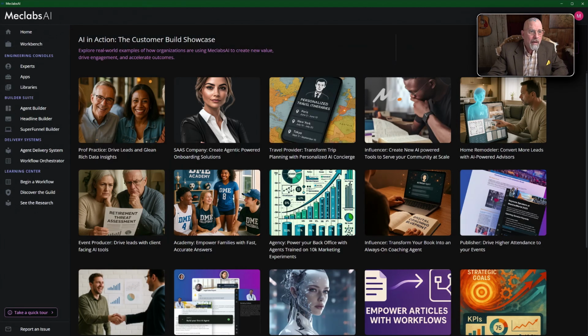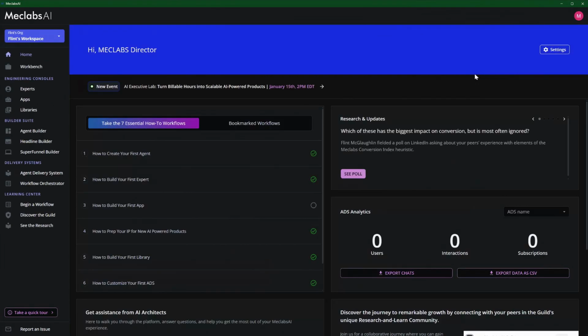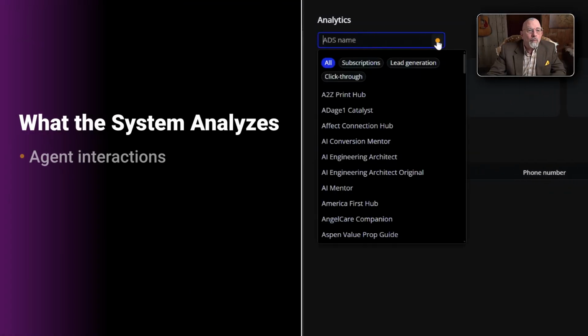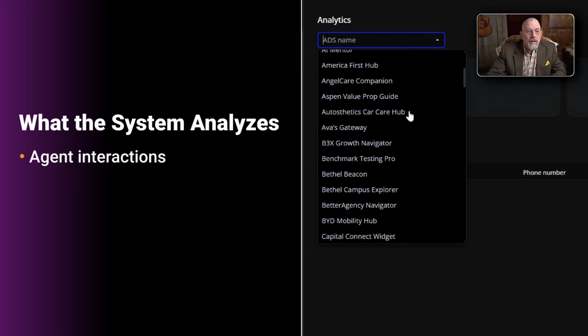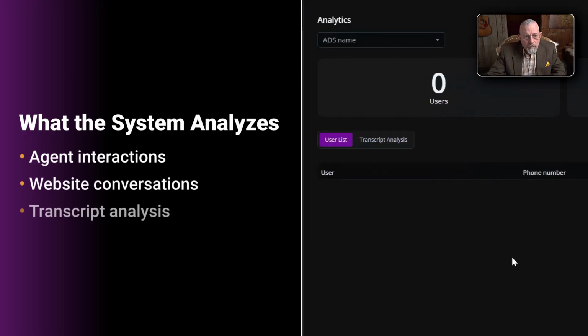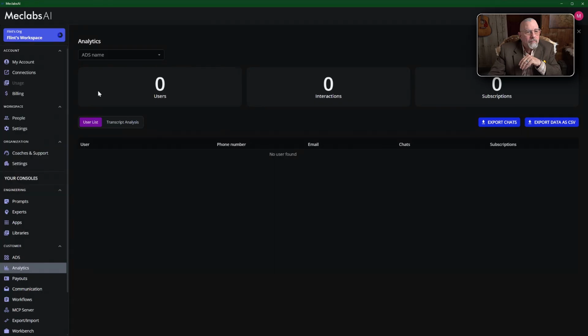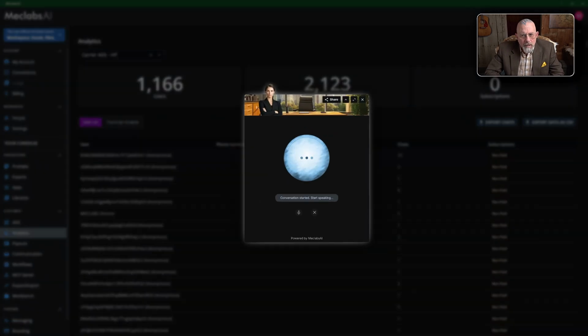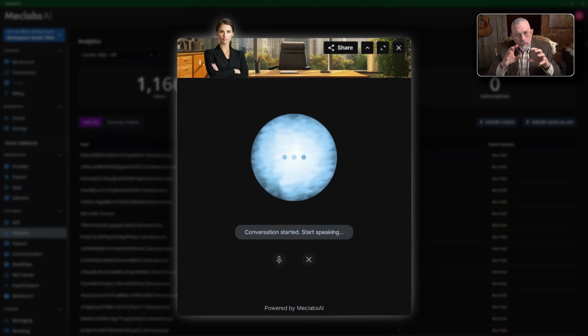If I go into my settings, let's just go there for a moment, I can go to analytics. I can pick up one of the agent delivery systems that I have working right now. And when I select that system, right here, a transcript analysis begins to unfold. I'll go into one right now. So in this system, the agent delivery is an ADS, or a system like Jill, that meets people interacting with my website, answers their questions, and drives leads.